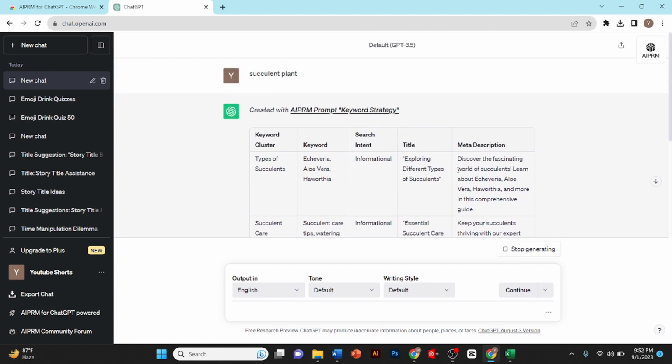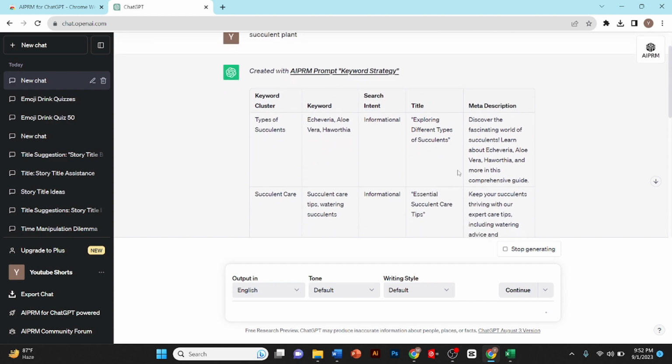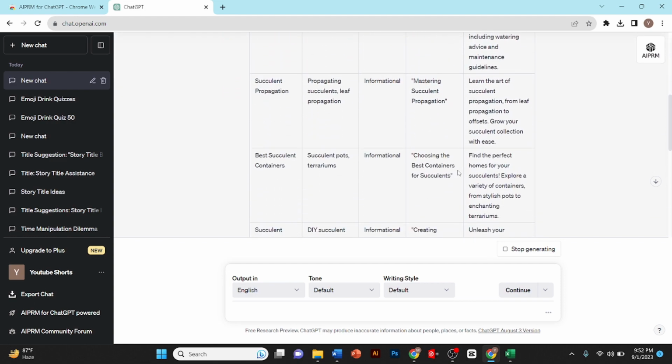This is how you can do keyword research with ChatGPT in just few seconds.